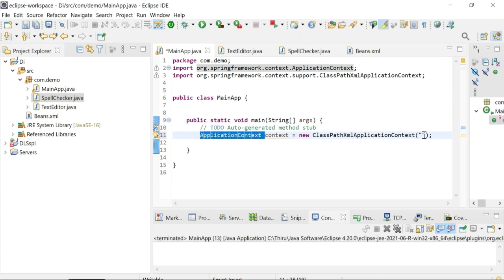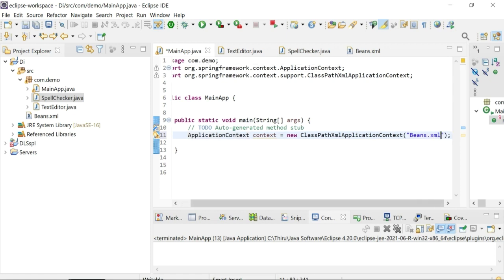Okay, we need to pass in the configuration file, which is named beans.xml. And then I'm going to create the object for the text editor. TextEditor obj equals new, sorry, for casting we just give within the brackets TextEditor. Then I make use of the application context object, which is nothing but context. Here you can see the context.